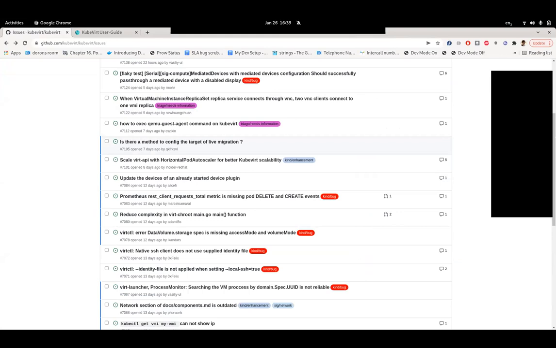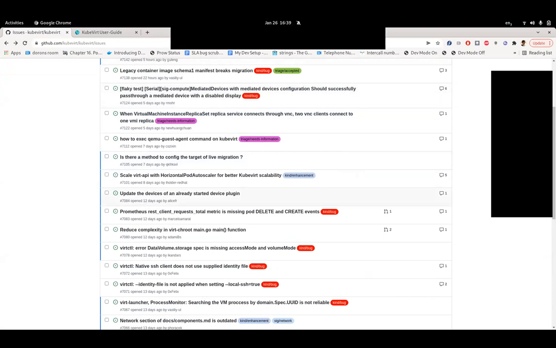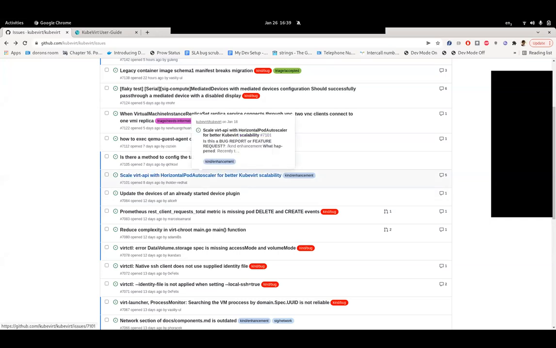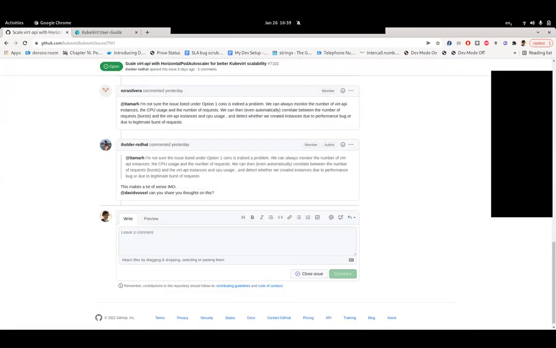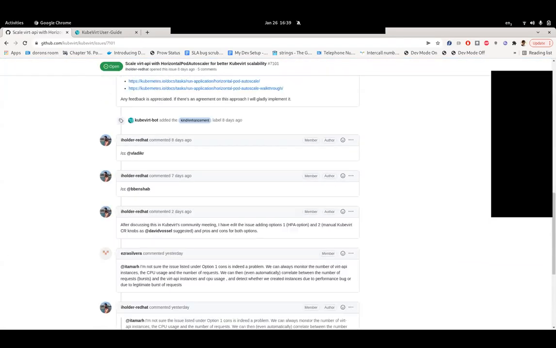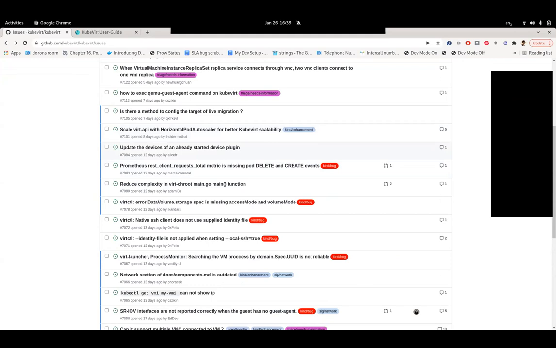Next one. Or are there more questions on this one from anyone? Doesn't seem so. So, KubeVirt API with horizontal pod autoscaler for better KubeVirt scalability. This is something which some discussions are already going on, and it's more a developer task, not user facing. So I'll just keep it as it is right now.